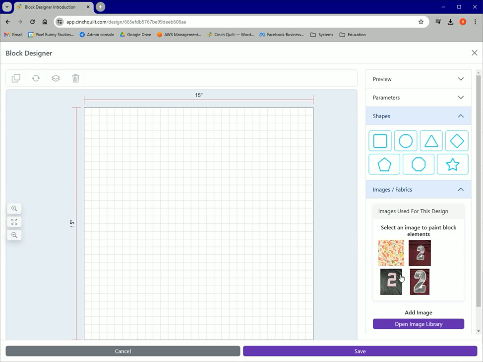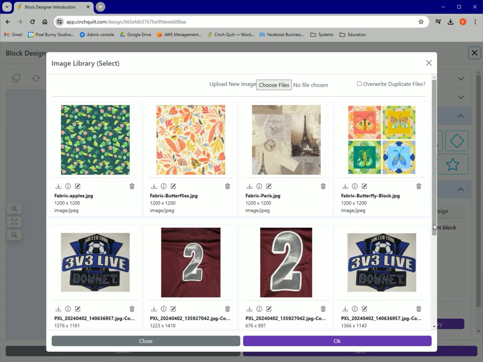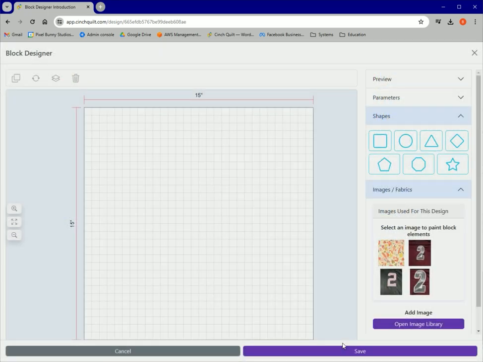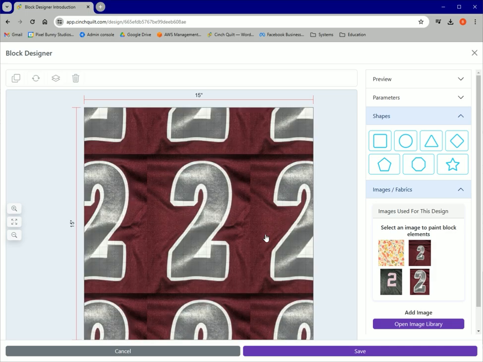Selecting the Open Image Library button from the Images/Fabrics panel opens the image library. I am going to select a previously uploaded image to use for this block. The image painter activates Ready to Paint. I select the square shape to paint the image. Whoa! What is going on? The image is repeated across the shape. That is not what I wanted in this scenario.